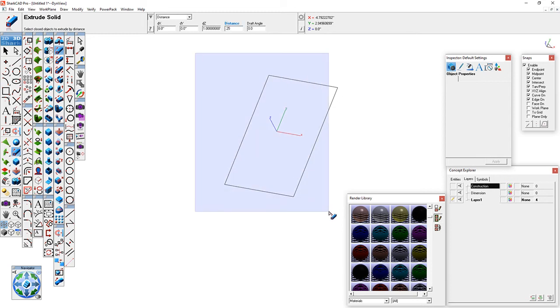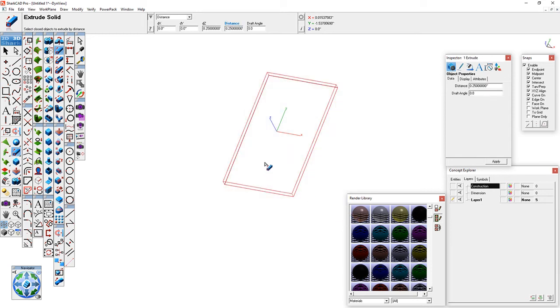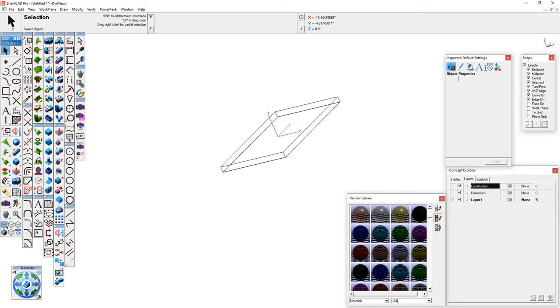0.25, and then we highlight all 4 objects. And now we click this button again to enter that, and now we got a 3D object. And if you'll go down here on this little shaded box, that will shade it for you. Now there's something I need to teach you.